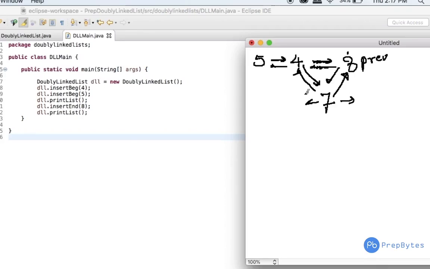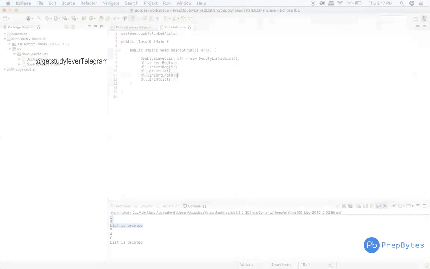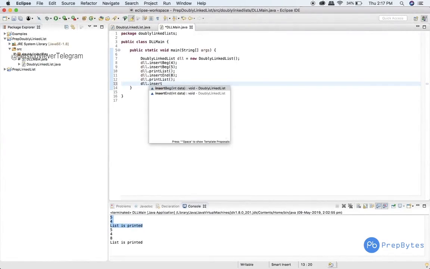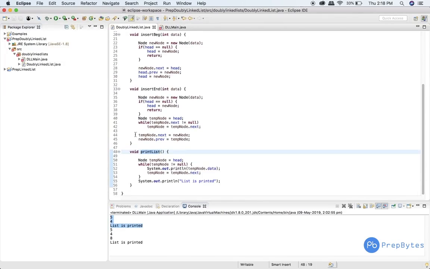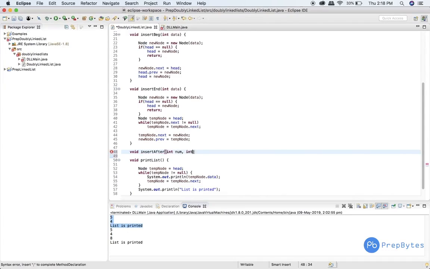The very first thing we have to do is come to 4. Let's say I have to insert after 4. So I write a method, let's say its name is insert after. I pass two values. Number 1 is the number after which I have to do the insertion, and number 2 is the value of the new node that is getting inserted. So let's write down this method, void insert after. It accepts two parameters, the first one is num and the second one is data.